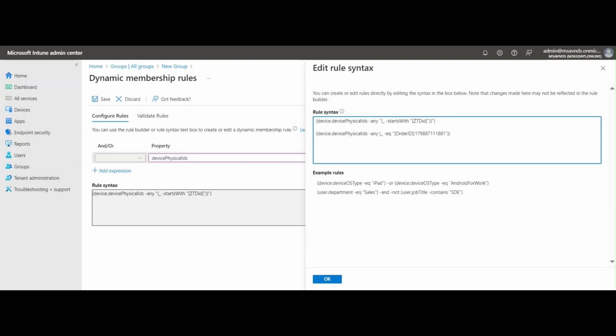Also, there is another rule that I'm going to show you, which is going to be something like this. The initial part would be the same, and then the second part of this would be the purchase order ID, which is going to be something like this. So this is also a similar way, and we can add it and bring that device to Autopilot. So this is going to be on a specific purchase order where we have that purchase order ID added.